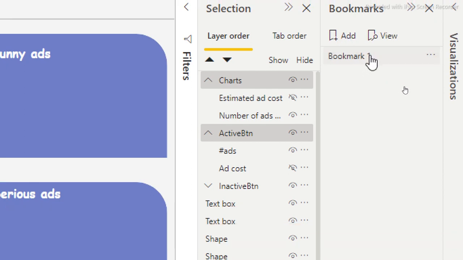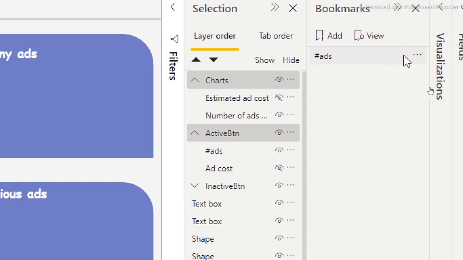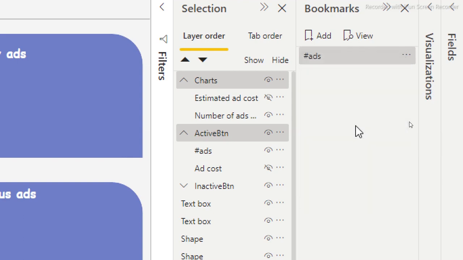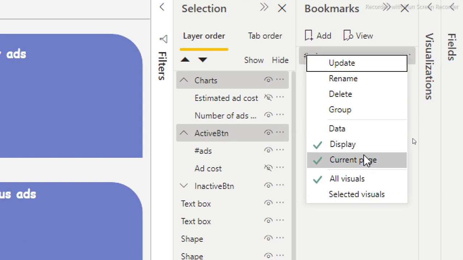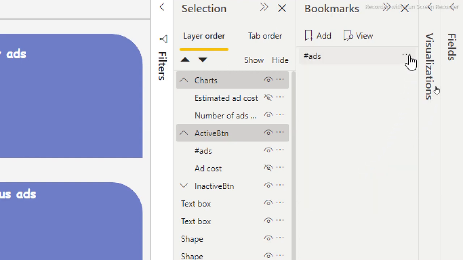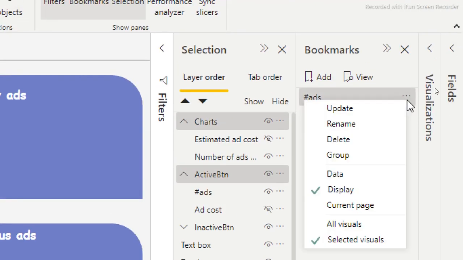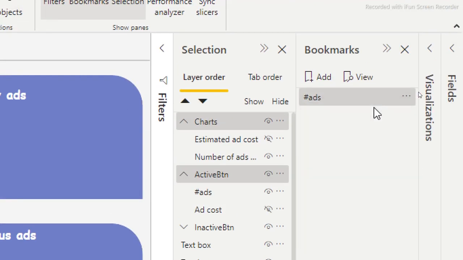I'm going to double click on the bookmark. I'm going to have it named to what? To number, so hash, and what? And ads, number of ads. So once I've done this, let us see the next step to take. Go right here and have it opened. So we have to deselect this particular data and come back to it again and deselect current page. And right now we need to go back and see selected visuals, and now we need to update. That is all we need to do. So right now we just have to come right here, deselect this, and actually have this one come right here.